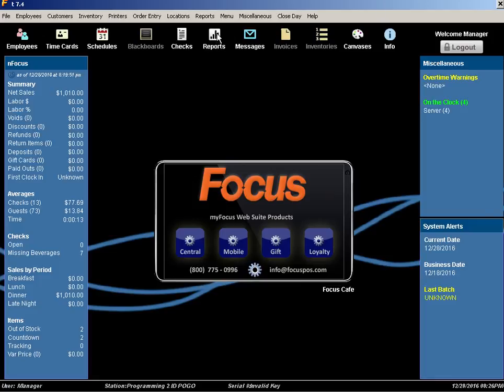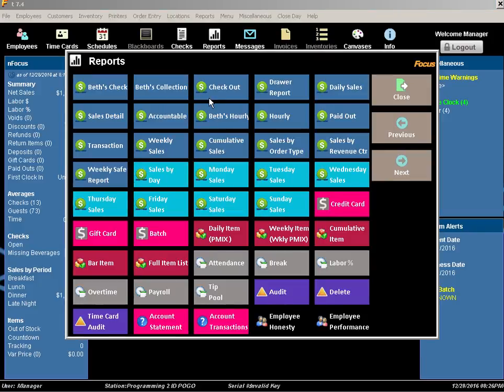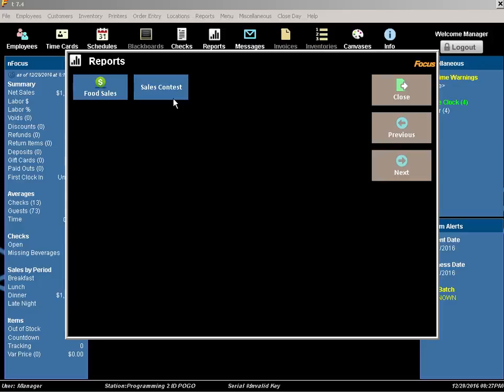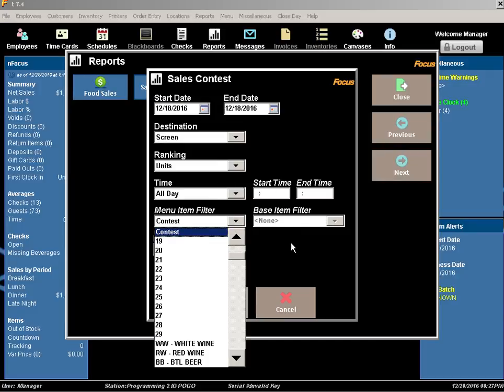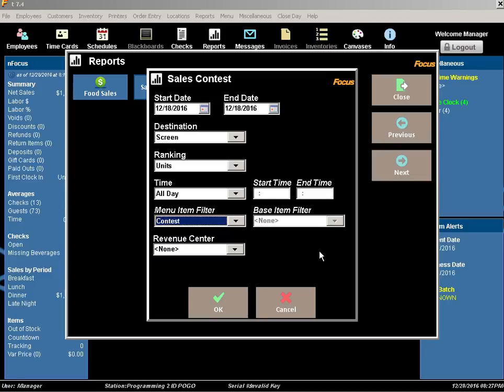Once I close out, I can run my report by going up top here to my reports icon. You'll notice that I have a whole slew of reports here, and I have so many that I actually have to hit next here on the right hand side to scroll to see my 2 contest reports. First one is the one that we set up together, the sales contest. Let's go ahead and press that one, and we'll run it for today. You'll notice that I have some of those same options here on this screen, that I can always change my menu item filter and also the time frame it's being ran for.